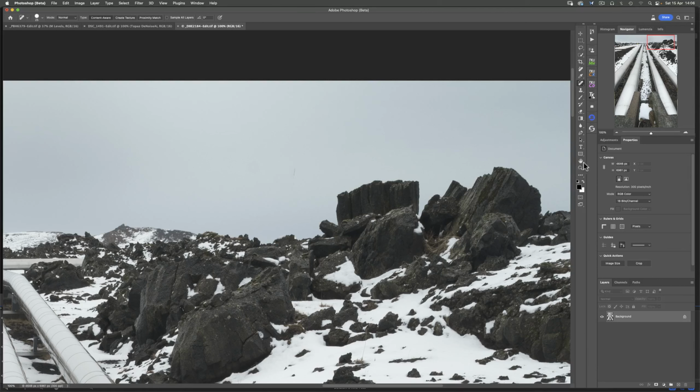Sample all layers, which I recommend you always have on, and remove after each stroke. Now, if you go and remove after each stroke, you've got to keep your pen tool or your mouse button or whatever click down all the time you are trying to paint over the object that you want removing. So it can be quite frustrating.